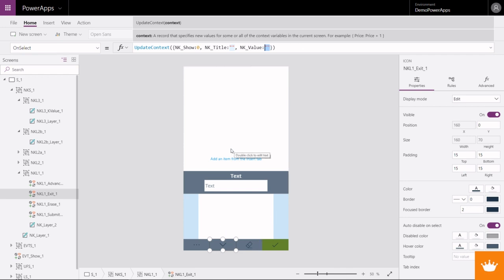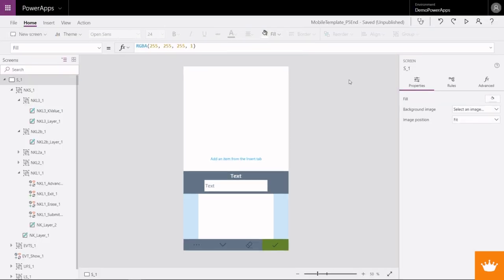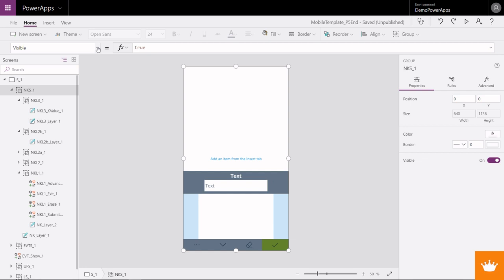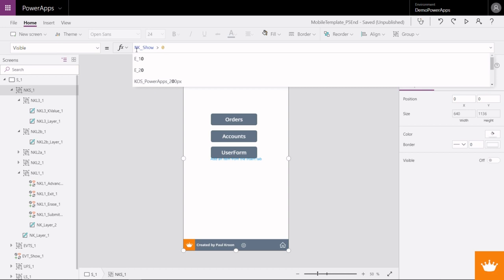Okay, let's do this and let's run F5 and click this for the first time. Now our box is still visible. And let's now say we have to set a visibility. And we're gonna set it to UF show. And let's say it should be larger than 0. And then it's fine.